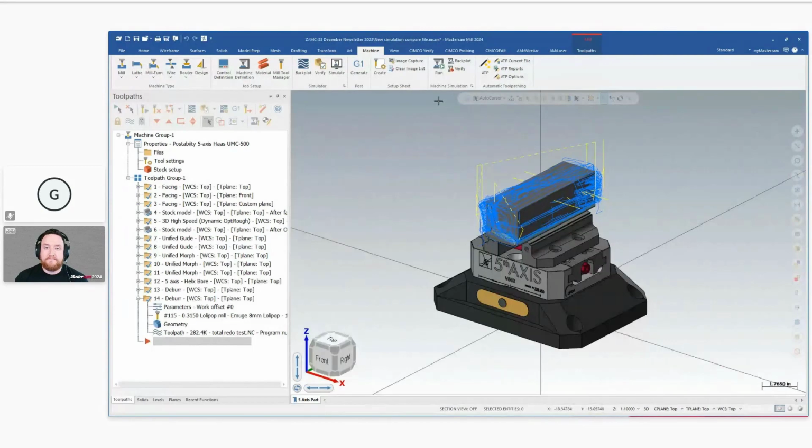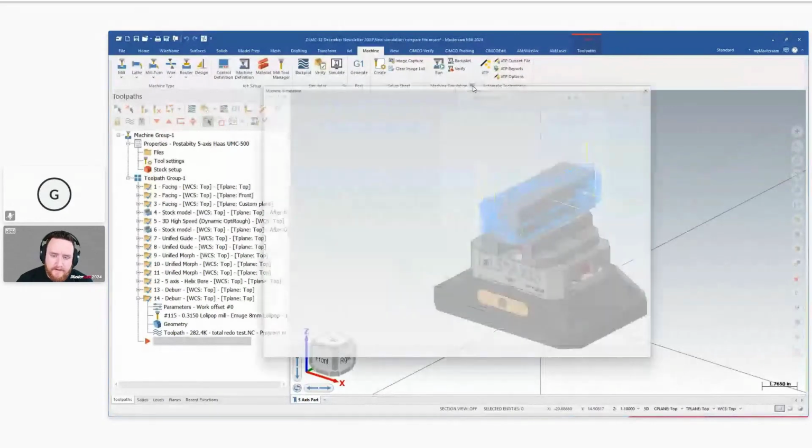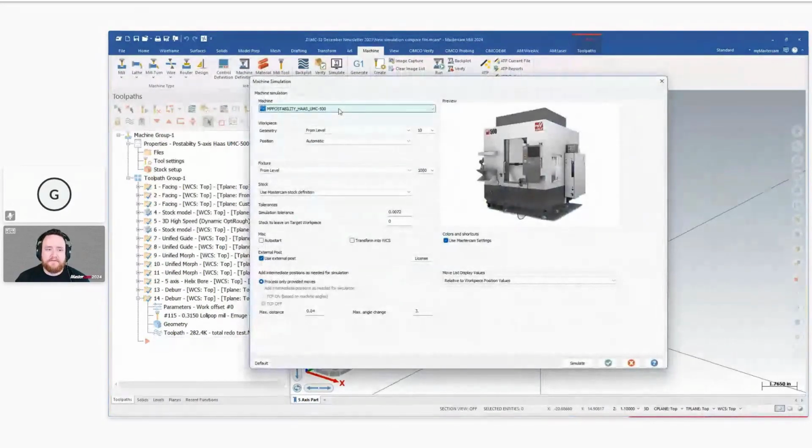The Postability simulation runs from this group on the machine tab here, rather than the simulator group. We click on this button here to open the options. And this is where we set the machine that we want to run, our workpiece, fixture, stock, things like that.